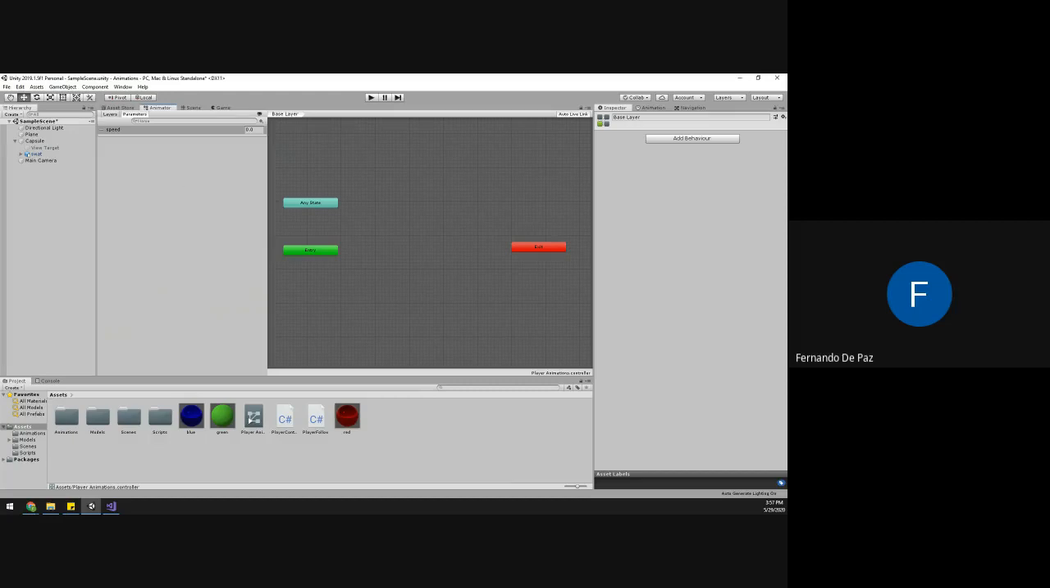How do I exit? Do I need to get the exit button? Wait, what are you talking about? Just stay here. To go back to your game, just go back to scene. They're just tabs up here. But we're in the animator, so just make sure you double click on animator.